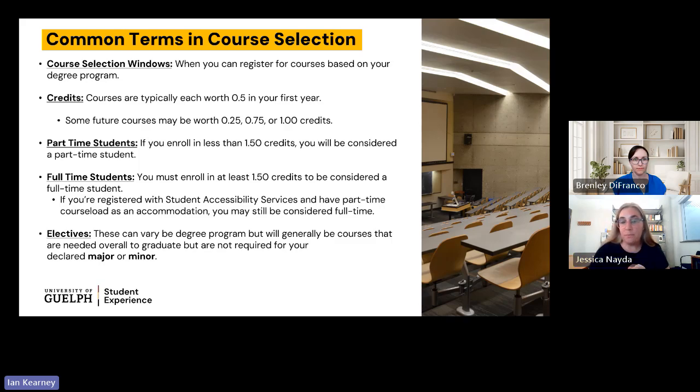Part-time students are any student that are enrolled in less than 1.5 credits. For students enrolled in 1.5 credits or more, you're considered a full-time student. If you're registered with student accessibility services, your part-time course load might still make you a full-time student if that's an accommodation that's been decided with SAS.